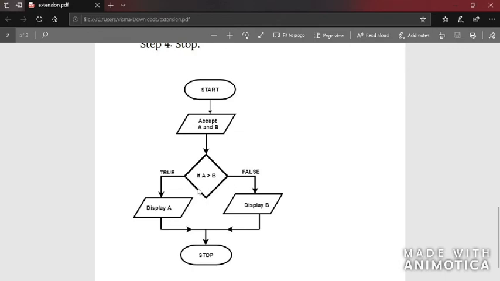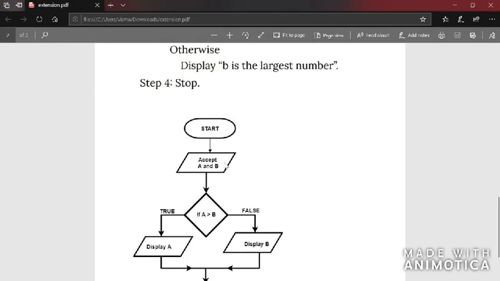So here, if A is greater than B, if that is true, then the A value is printed. Here, instead of print, they are using the word display. In a flowchart, you just have to understand what you have to do. So the words used are totally up to you. Because in the previous program, it was input A and B. Input A and B means accept input from a user, which is A and B.